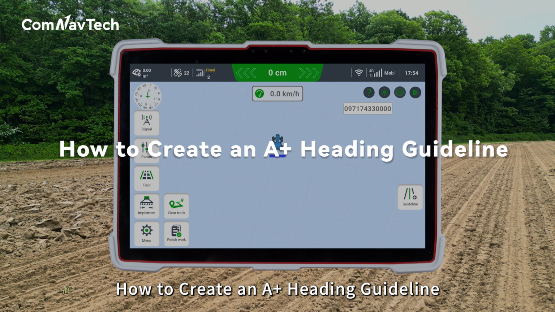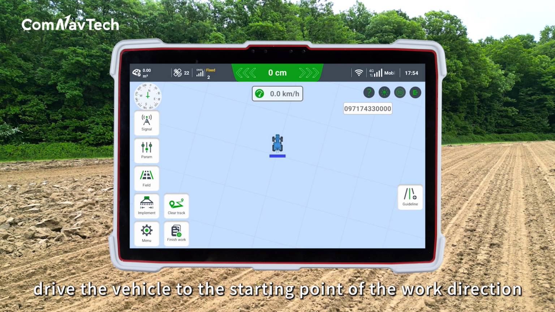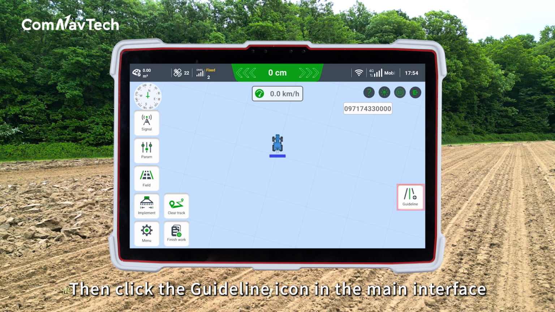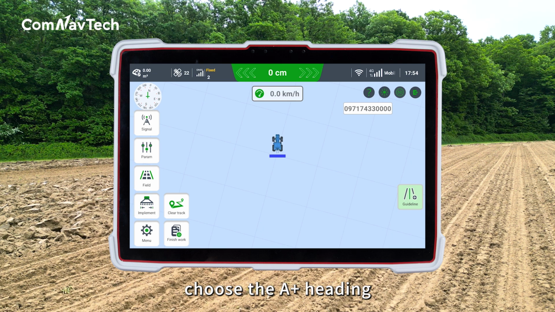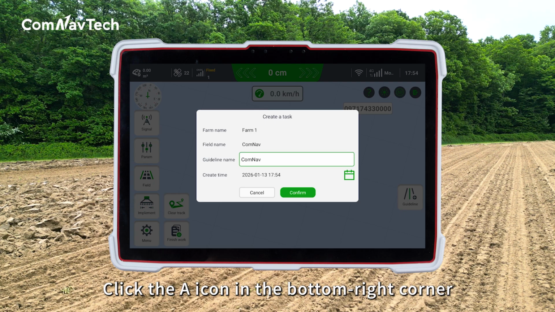How to create an A+ heading guideline. First, drive the vehicle to the starting point of the work direction. Then click the guideline icon in the main interface. Choose the A+ heading to enter the guideline creation interface. Click the A icon in the bottom right corner.